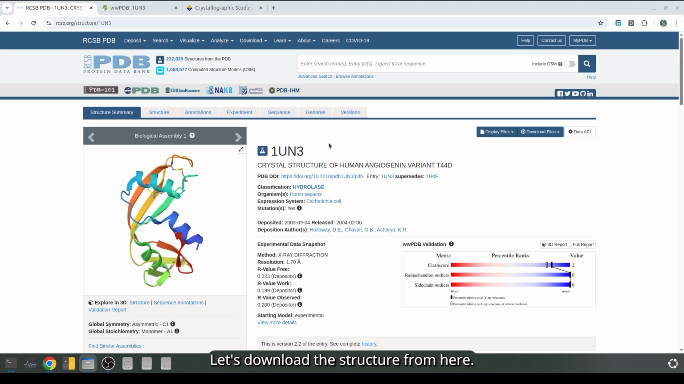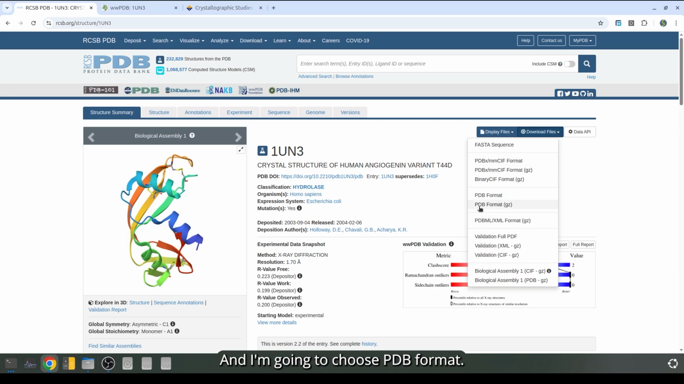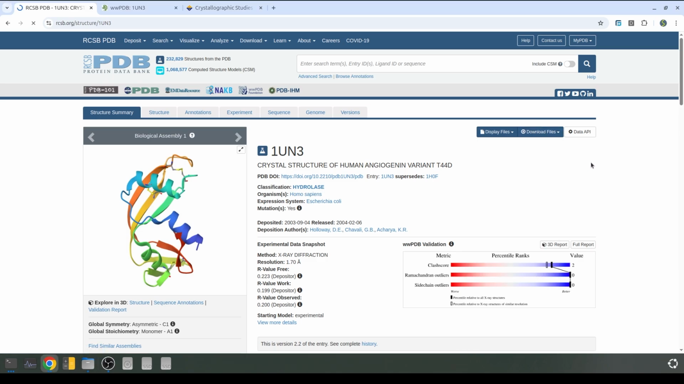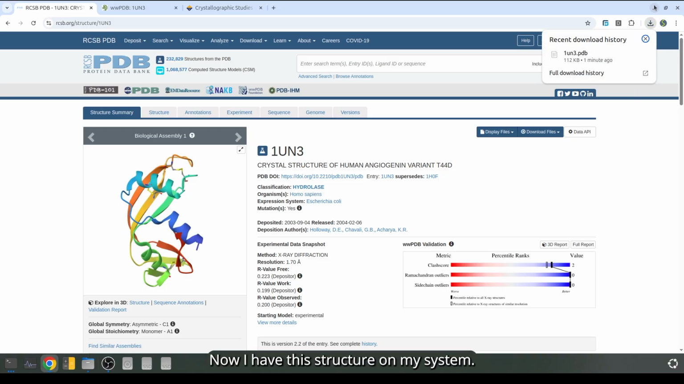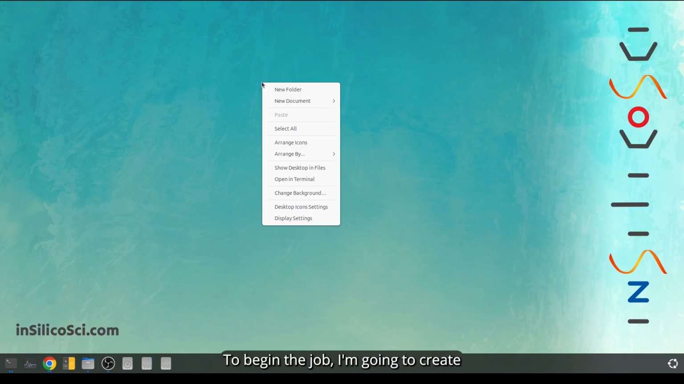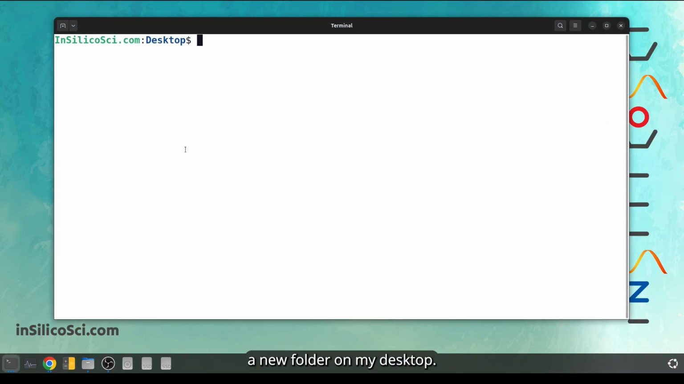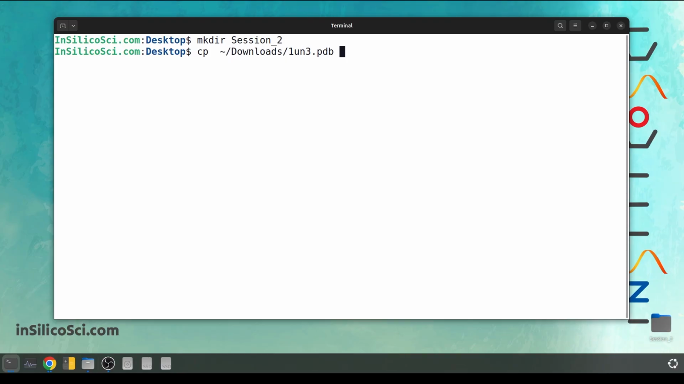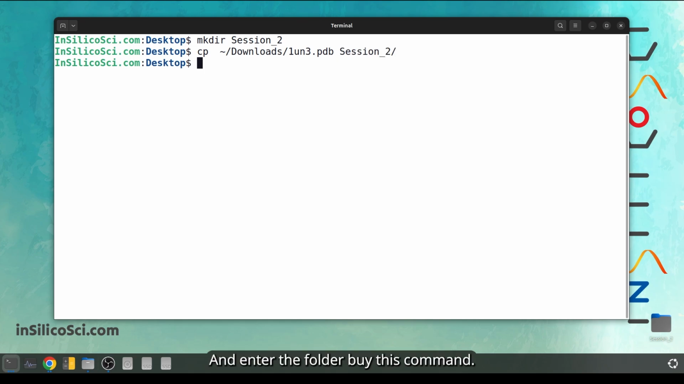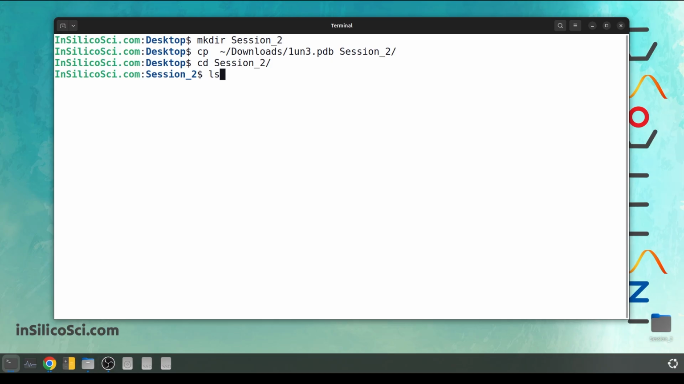Alright, let's download the structure from here, and I'm gonna choose PDB format. Now I have the structure on my system. To begin the job, I'm going to create a new folder on my desktop. Let's name it session 2, and I'm going to copy the PDB file to this new folder. And enter the folder by cd command.